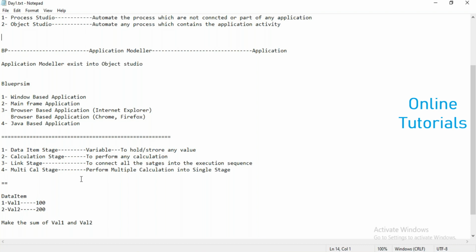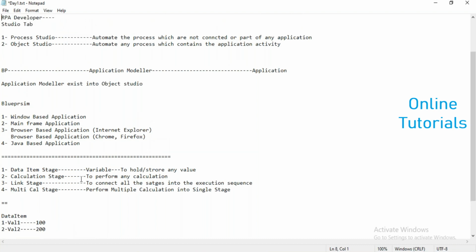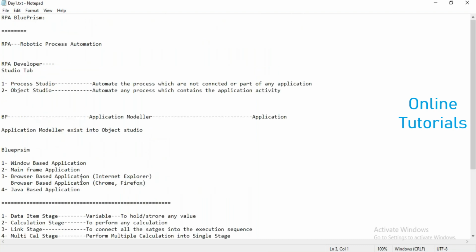Whenever I say that I just need to use a variable, it means I am talking about the data item stage. When I say that I need to connect all these stages, I am talking about the link stage. If I want to perform any kind of calculation, I am talking about the calculation stage. And if I say that all the calculations should be used in a single stage, I am talking about the multi-calculation stage. Is it clear till here? Clear, clear. Okay, fine.